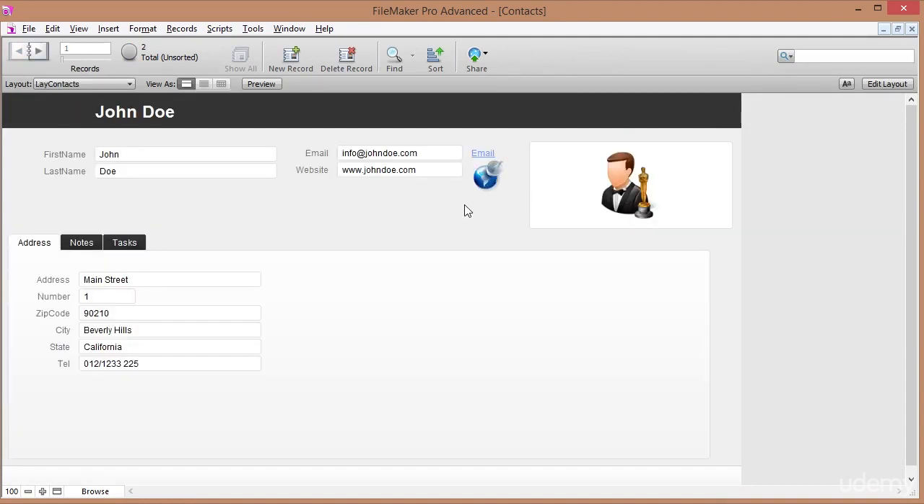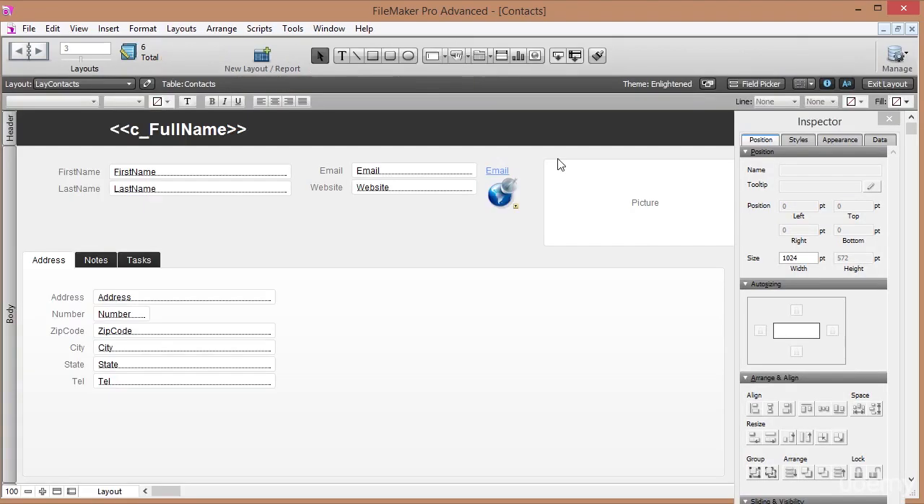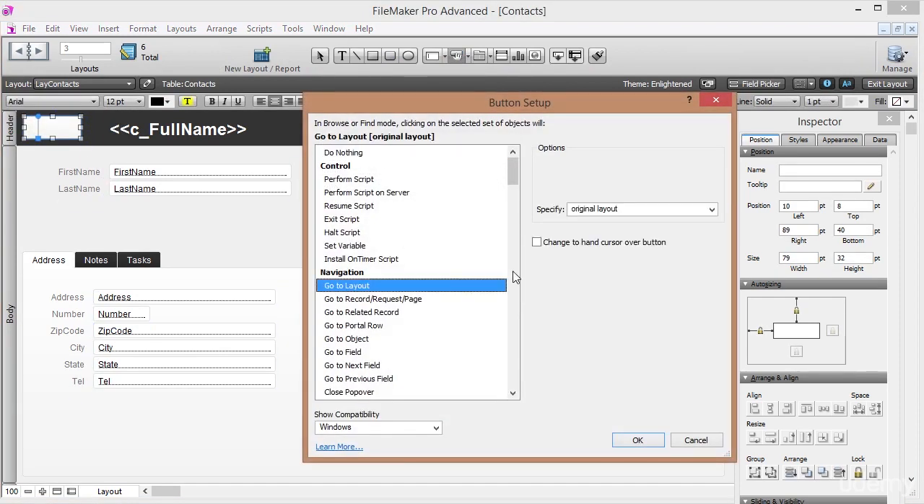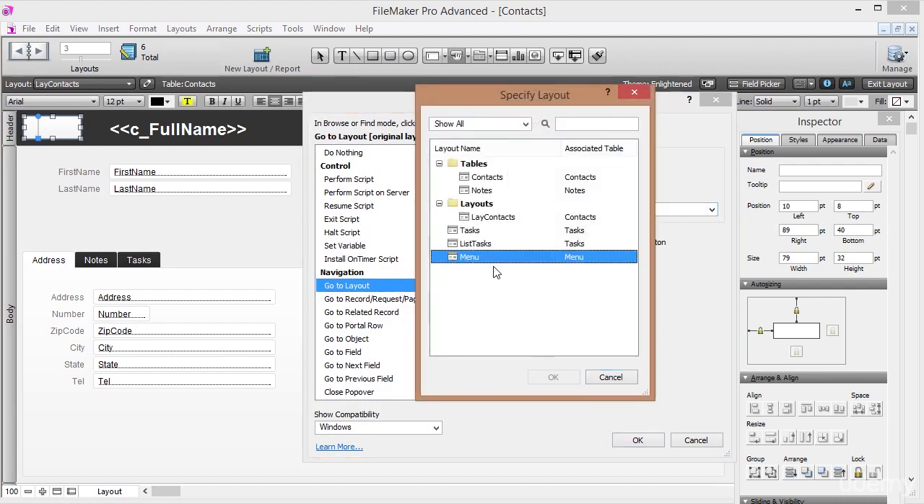Now I just need a way from here to go back to my menu, and I can simply add a button here up top. I can call that menu, and I can say go to layout, layout menu. Very simple.